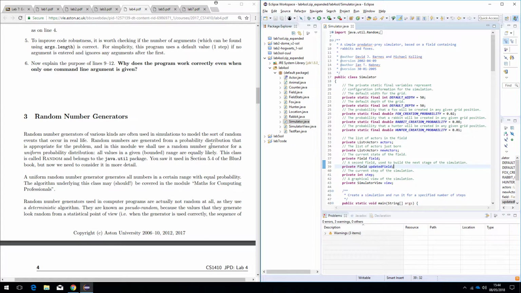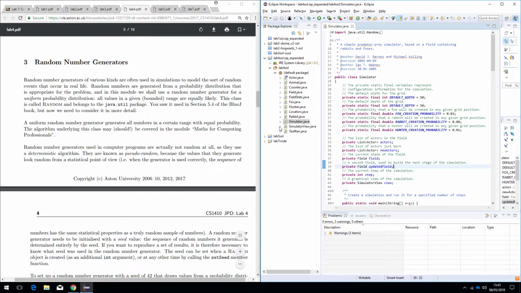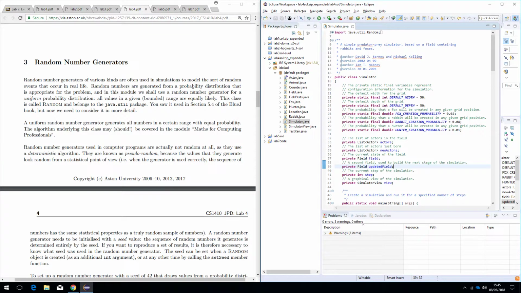Random number generators generate numbers in a certain range with equal probability. Should be covered in the module. Yes, maths for computing professionals. What this is basically doing is it takes in a certain modulus number, divides by that number, and uses that to return the remainder. Basically, that's how random generators work. So yeah.